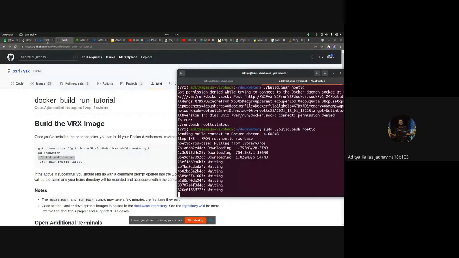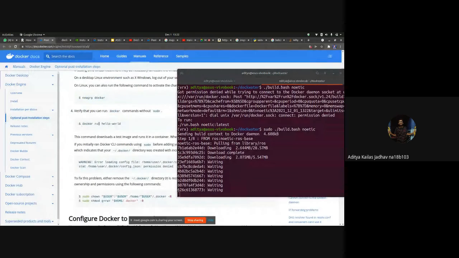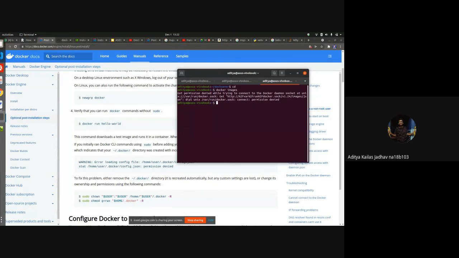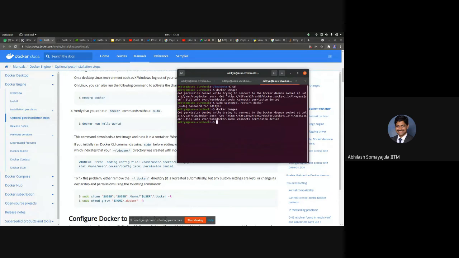But sir, I have done all the post-installation steps till here. So you open a new terminal and run docker images, is it working? No, you have not done it. No, sir, I have done it. Then you should do sudo systemctl restart docker. Okay, now do docker images. That's okay, for now we can continue with sudo. It's not a big deal.